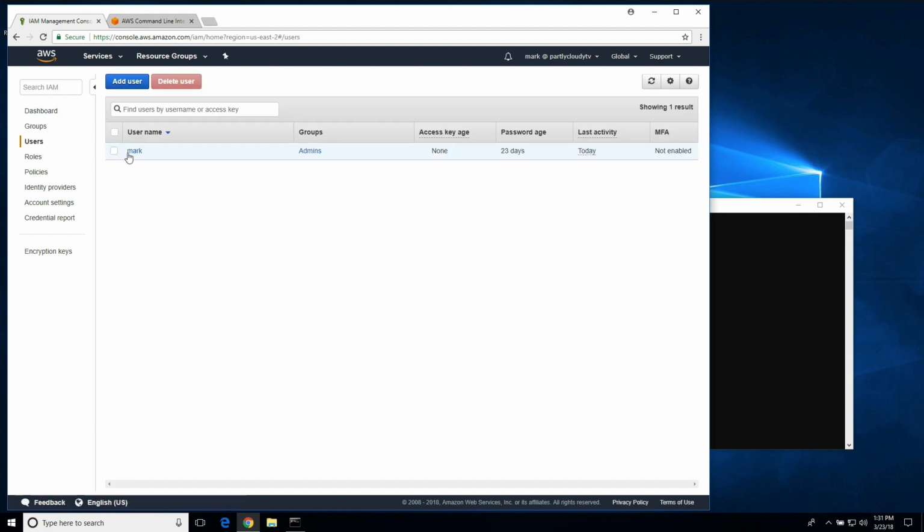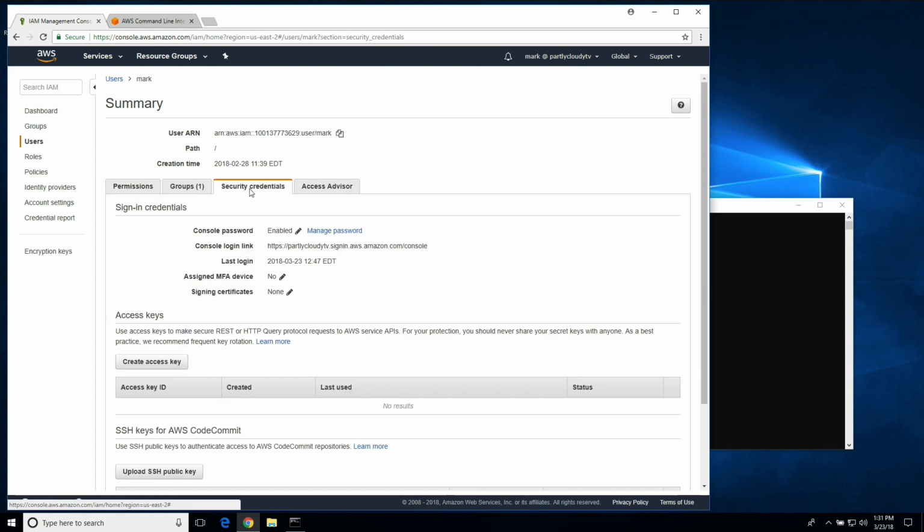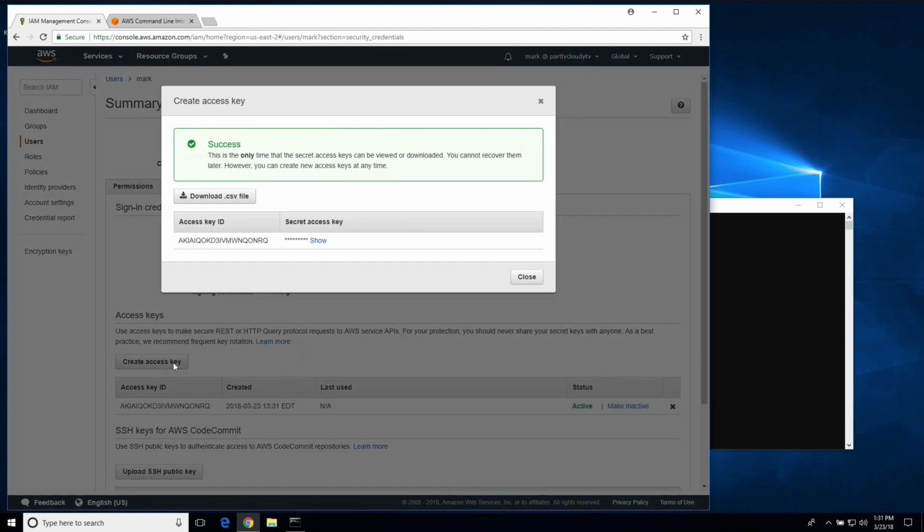So let's go to our user. In this case, we're going to select User Mark and go to Security Credentials. And you're going to notice that there are no access keys to use. So I'm going to click on Create Access Key. Now it's going to generate our access key.